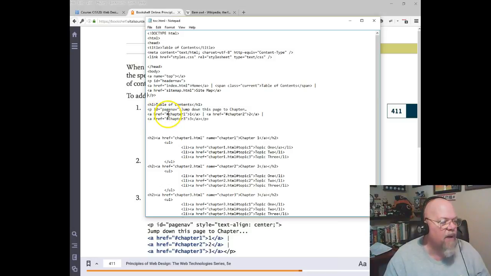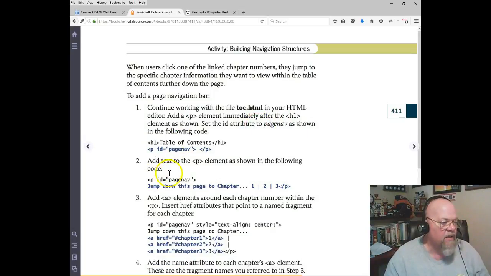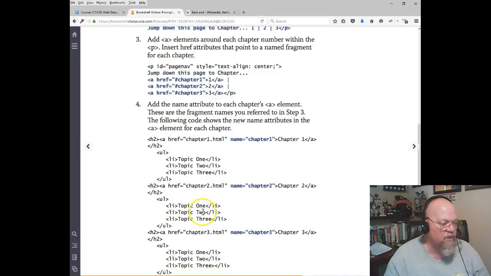So href # chapter 1 is going to jump to this chapter 1. href # chapter 2 is going to automatically jump to this chapter 2. And same way with that one. And these are all going to be inside of the ID page nav. So it says continue working on that. Add a P element and set the ID attribute to page nav. So just basically an ID at that point. Add text to the P element to show in the following code ID page nav, jump down to this chapter, and so we just basically did that.